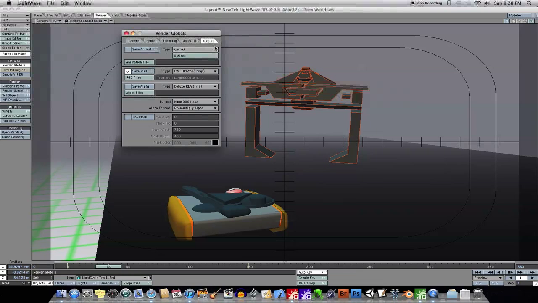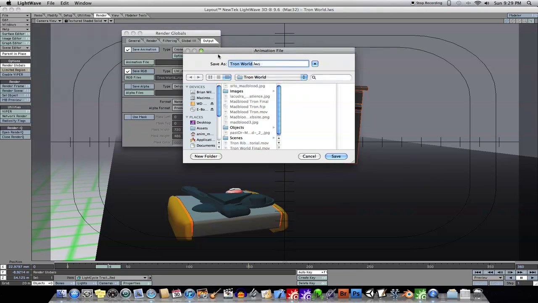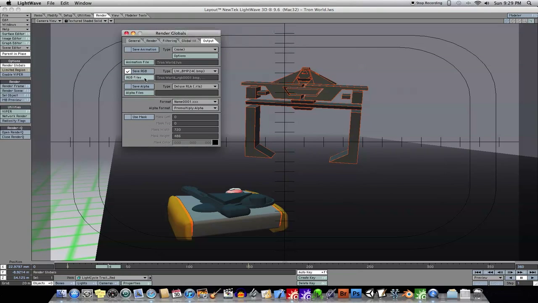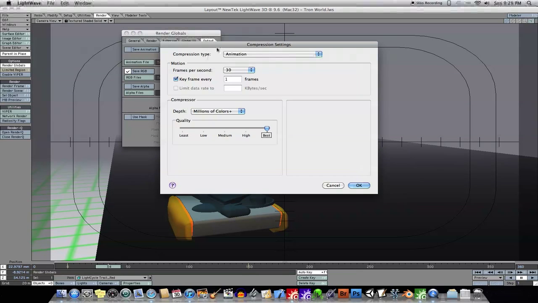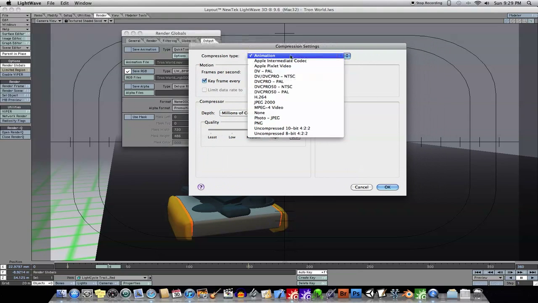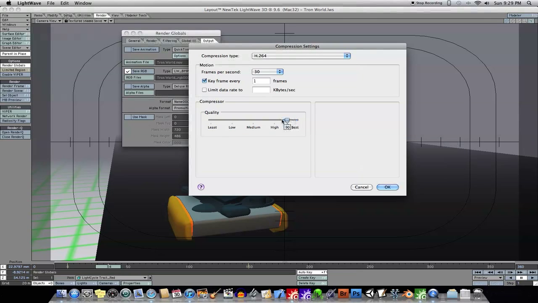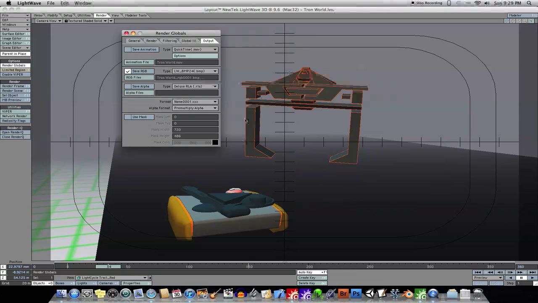You can actually specify more than one type of output at one time. If you checkmark different boxes, you could, for example, save an animation file at the same time as you save some image files. You could checkmark Save Animation, and under the type, save, for example, a QuickTime movie, and then under the options for QuickTime, hope this doesn't crash, sometimes it crashes. If you're going to save a QuickTime movie, you could select H.264, put it to high quality, set the frames per second, and then render out everything. The advantage to that would be you would get one file.